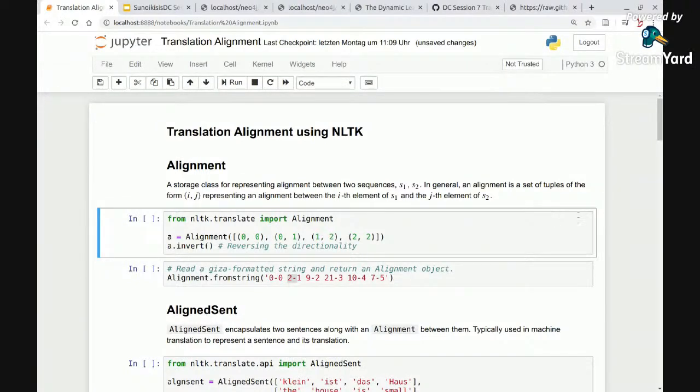It's a list or set of tuples. Here, as you can see, this is the structure of the alignment. It's a list of tuples. We have 0 to 0. That means the first token, the 0 token in the first sequence, is aligned to the token 0 in the second sentence. 0 to 1, as you can see here, we have kind of multiple alignment, many to 1. 0 is aligned to 0 and to 1.